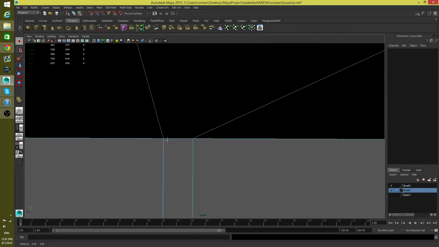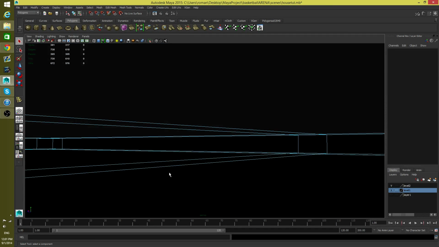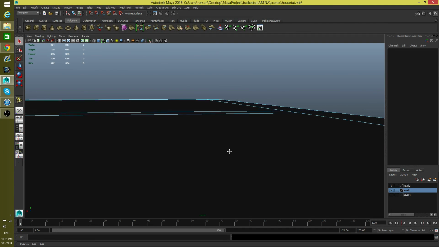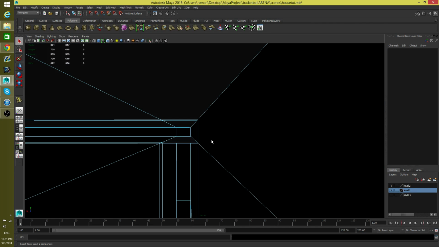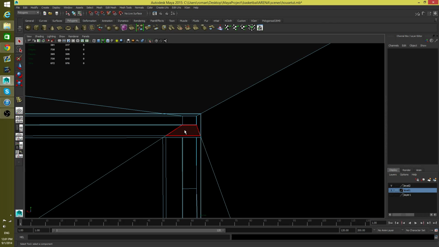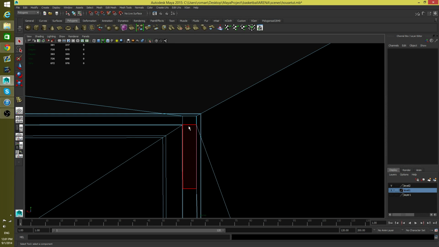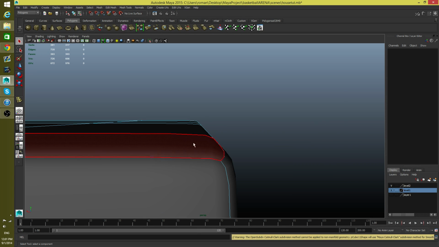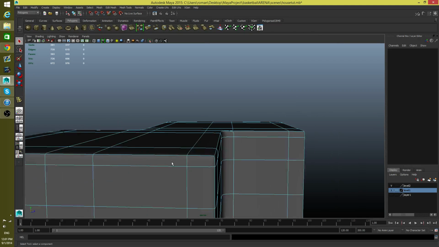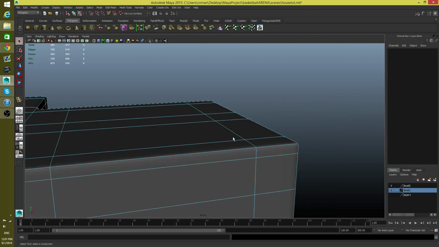Don't take the ceiling again. It's only the walls' ceiling which is making this trouble. You see this one, that one, they are not supposed to be here. So now it looks good, it looks good.